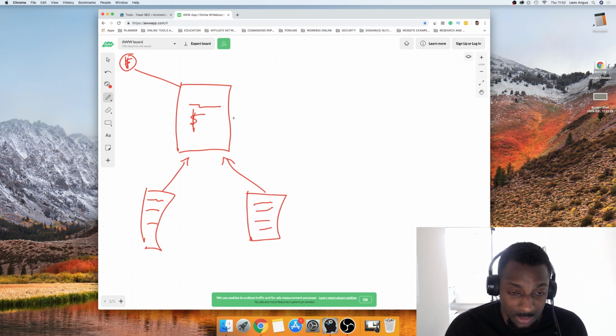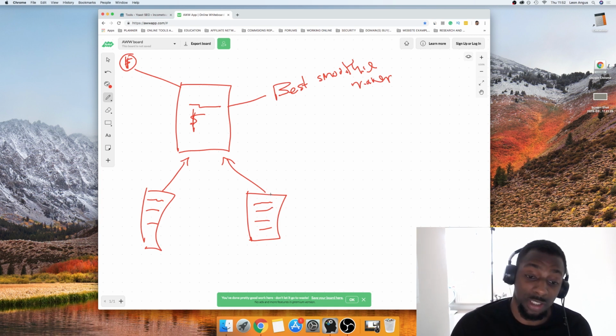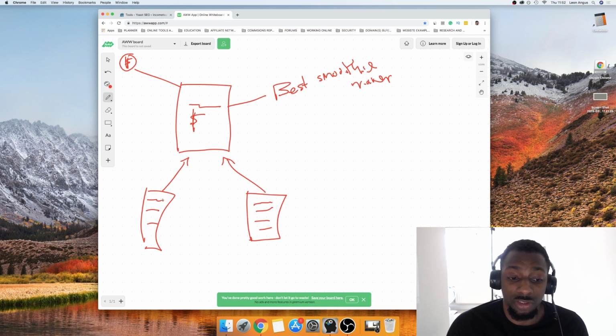What the difference is, on your money page, you're going to have a buyer intent keyword. So this is going to be like best something. Just say, for example, we're talking about smoothie makers or something like that. This will be like best smoothie maker. Now, what the difference is your supporting articles will potentially be not buyer intent keywords, or sometimes buyer intent keywords as well.